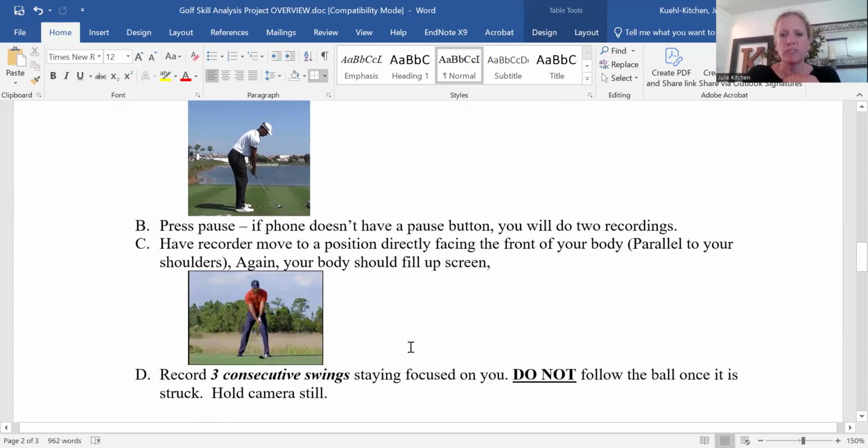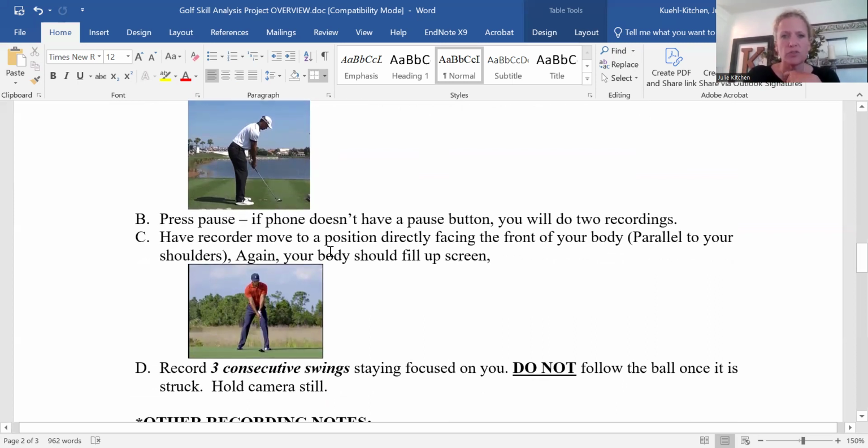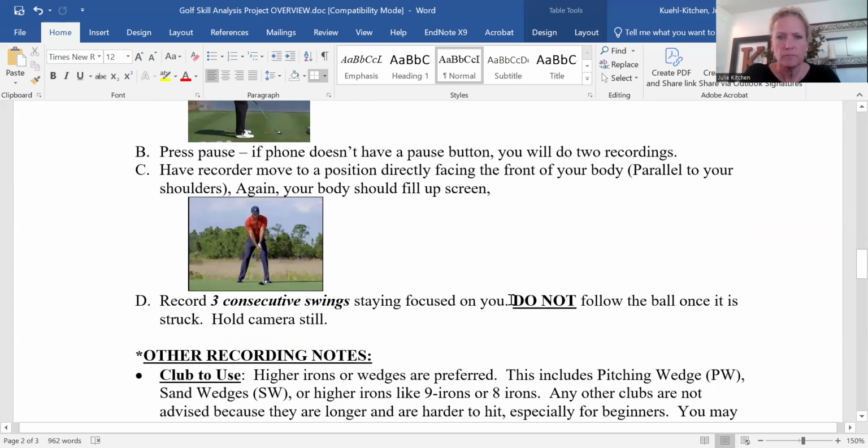So you move into position in front of body, parallel to the shoulders. Your body again should fill up the screen so that you're not tiny, so that you're not the size of this cursor, this tiny little thing, and way, way far away. So zoom in, make sure your body fills the screen. If you need another example, just look at your pre-videos if I did those for you.